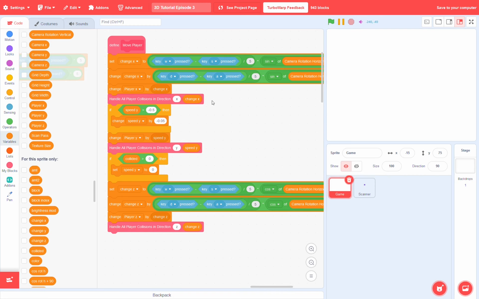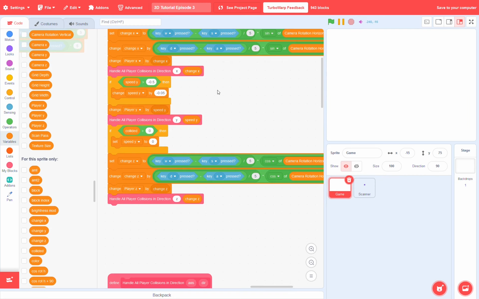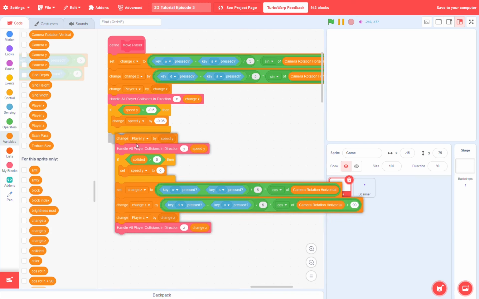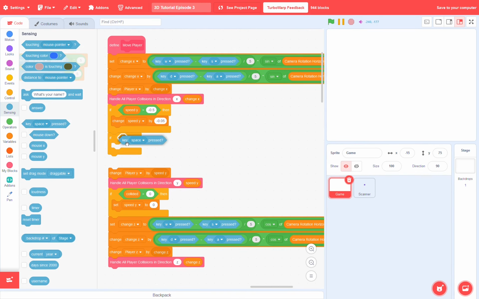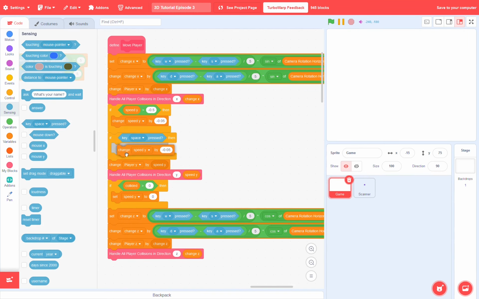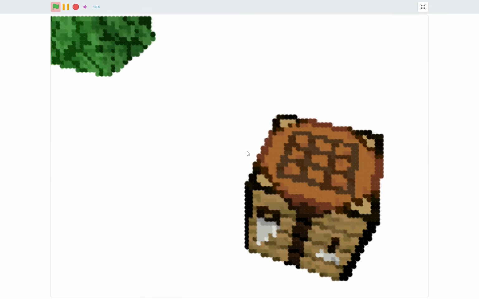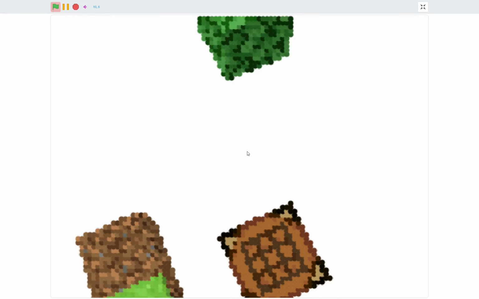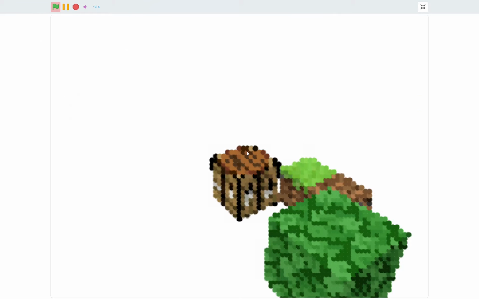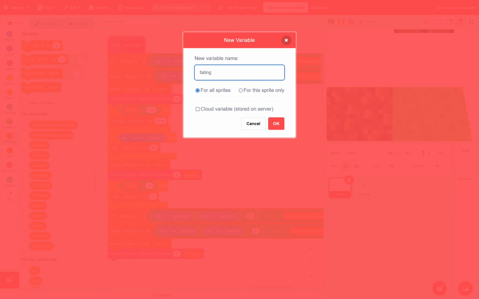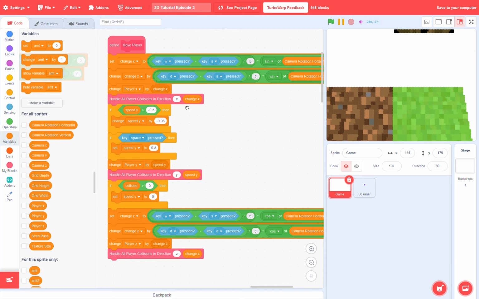Okay, but this isn't very fun if all we can do is just fall. Let's add some jumping. Before we change our player y, I'll check if key space pressed. If it is, we'll simply set speed y to 0.3. If we press the space key, then we should be able to jump. But we can jump anytime, not just when we're standing on a block. So let's change that. I'll make a variable called falling for this sprite only. That will hold if we're falling. It will be 0 if we're not falling.